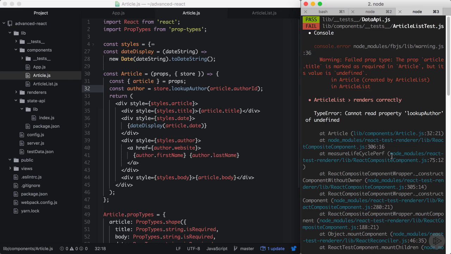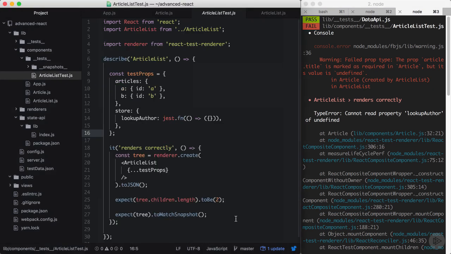So this is actually just a warning, but the actual error is that the lookup author method is no longer defined inside the article component. And the reason is, previously, we passed the store down to the article component from the article list component, and now we are reading the store globally. So this part here is no longer valid. And to get this test to work, since I'm not testing an app component here, I have to fake this now global context object to make the article component render correctly.